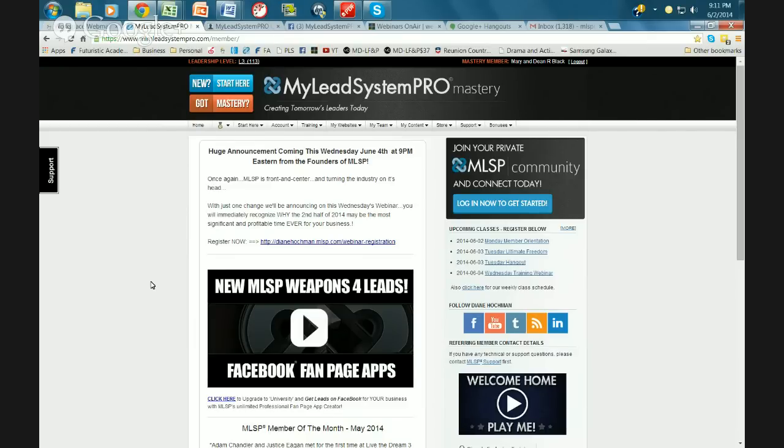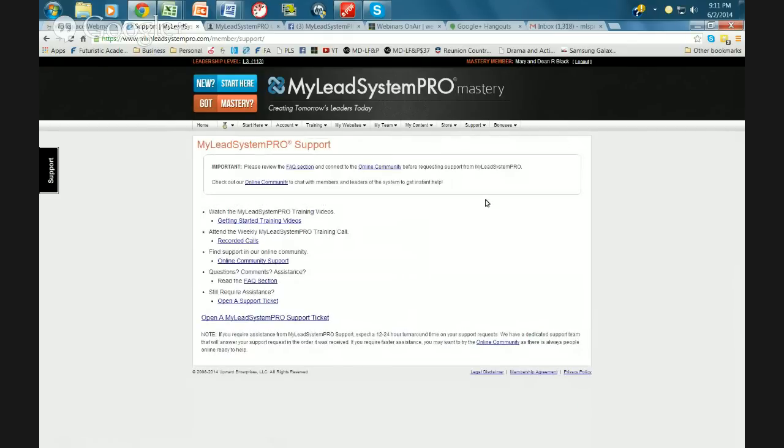Now, if you need something more on the technical side that's related to your membership or your My Lead System Pro back office, you want to get that support by opening a support ticket from My Lead System Pro. You can see there are different things in here you can go through to find information. But you click on this right here, and you can open a support ticket, which is like technical support. Okay, so let's get back over here to the home page.